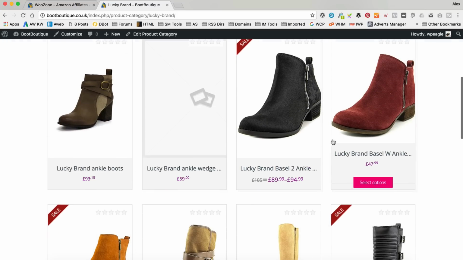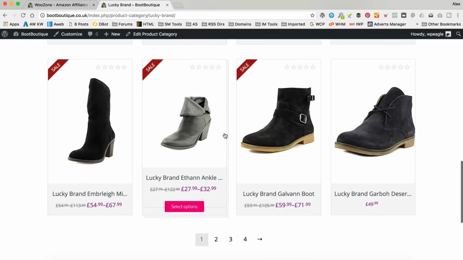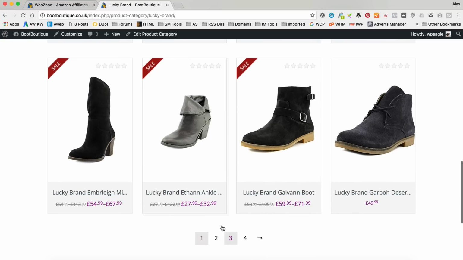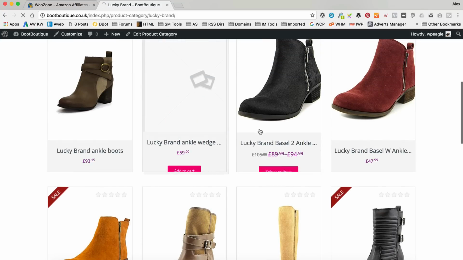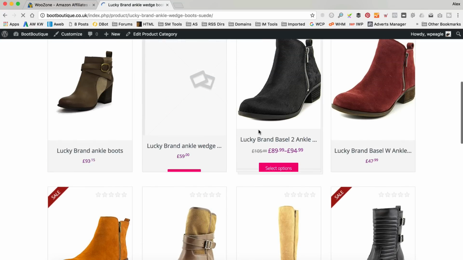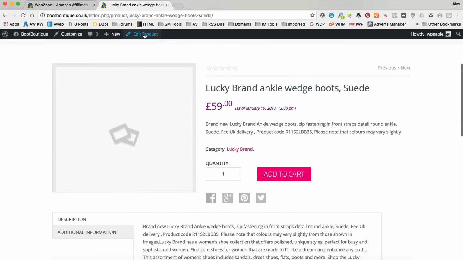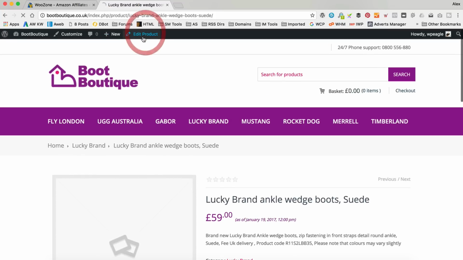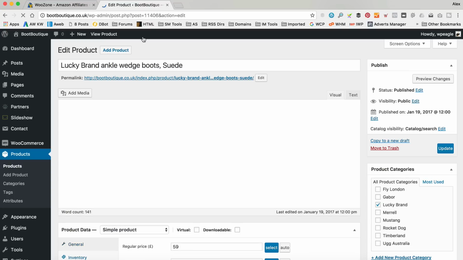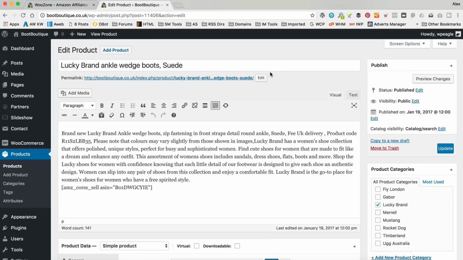Some have worked, some haven't. What you're going to need to do is go through your products after you've done an import. Anything that's not come through quite right, like this one hasn't got an image, either fix it manually, or just delete them off. It's not really worth worrying about, especially when you're adding loads and loads of products, so you can just come in here and move to trash. See what I did there?